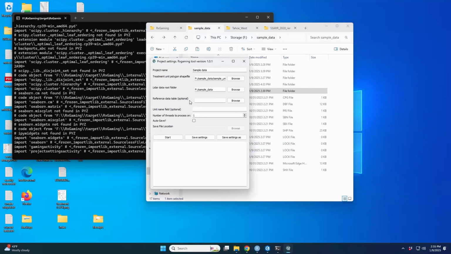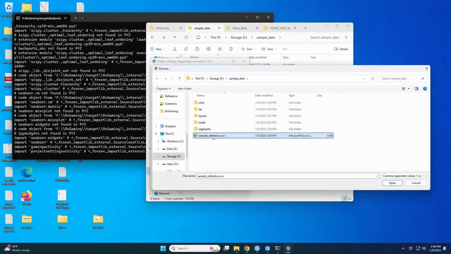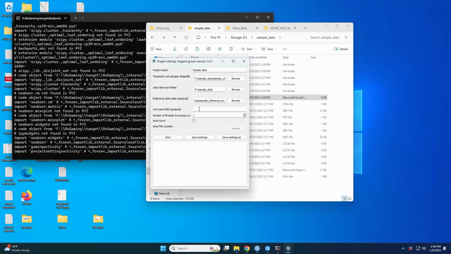The next line is the reference data table. This is an optional table that has reference information about your treatment area. This is going to be a CSV. If you're interested in learning more about the type of data, see the manual. In this case, we're going to use the sample reference data that came with the sample data. However, if you do not have reference data, you can leave this line blank.